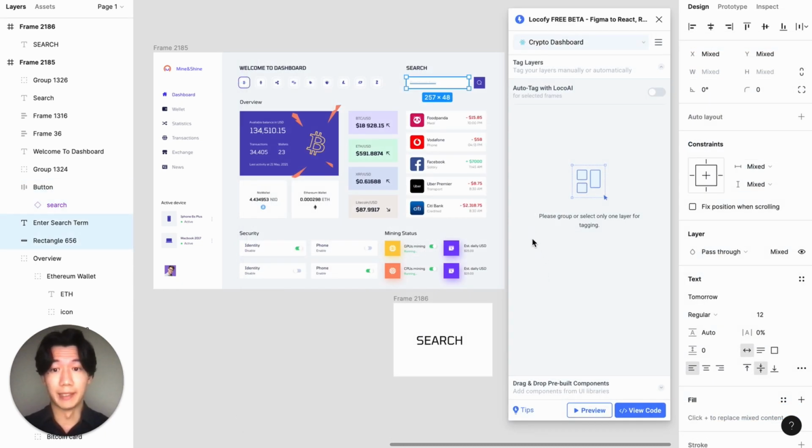Let's take a look at this input field over here. You can go ahead and tag it. But before we do that, I'm going to have a quick look at the layers at the side. Again, you can see that the layer structure is a group with text and a rectangle inside of it. Similar to the previous case with the button, you'll want to avoid using a rectangle with text on top inside of a group, as this will result in unnecessary code.